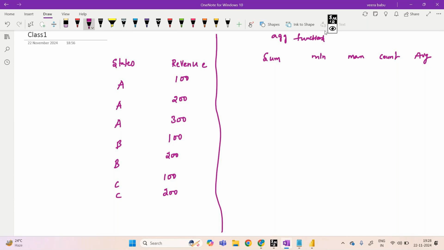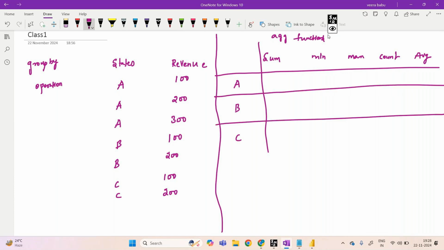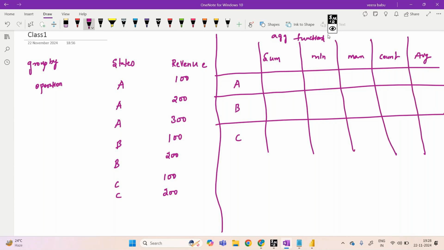Functions. Now we are doing the group by operation. How does it work normally? See here, A, B, C. Sum of A. What is the sum of A? Any one of you, please?